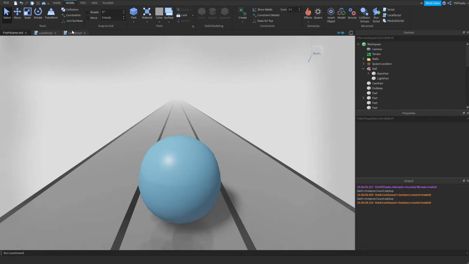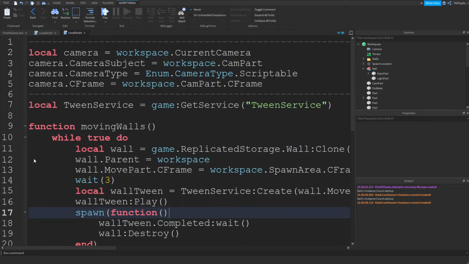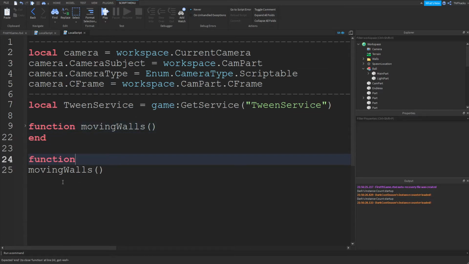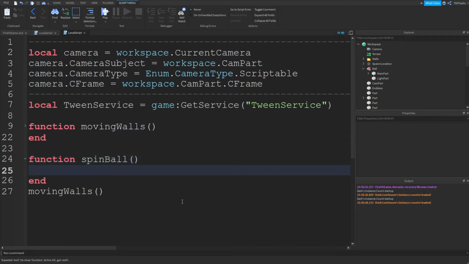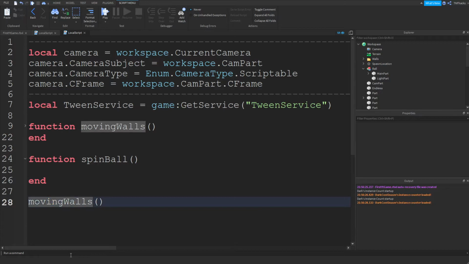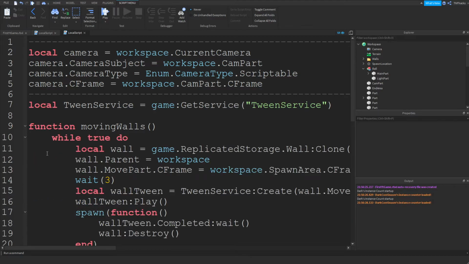And now what we're gonna do is create another function, and let's call it spin ball. And what we're gonna have to do with moving balls is make it run at the same time as spin ball. Because remember I told you guys that Roblox runs each line of code separately, one at a time. Well, if we call the function moving balls that infinitely runs, then everything under here will never be executed because it'll infinitely run this block of code.